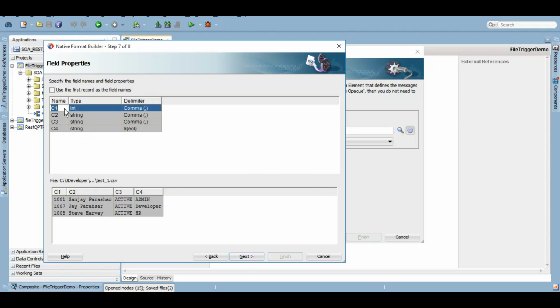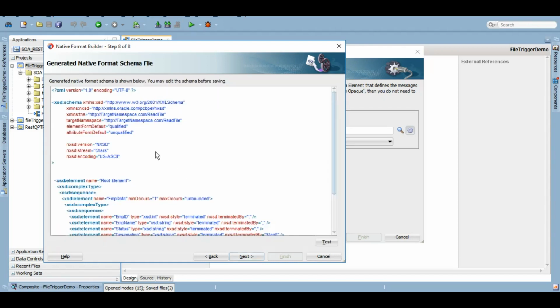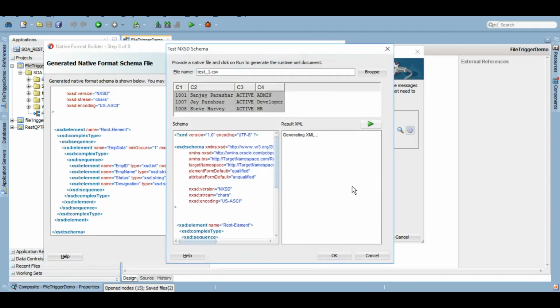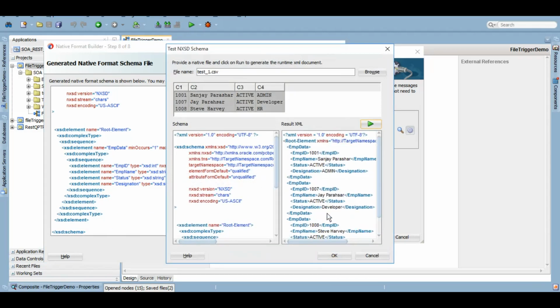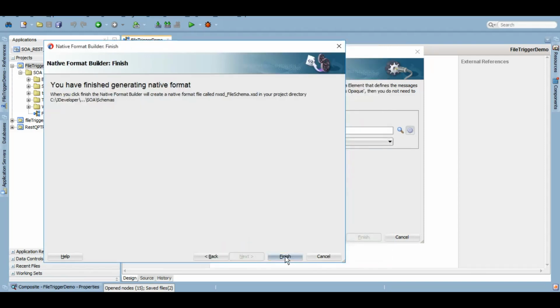So for example, we have employee ID, employee name, status, and designation. And click on next. So our native schema is created. We can test it like this. It will generate the sample XML for us, so it looks good. Click on OK, next, and finish.